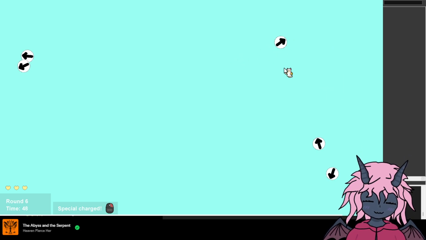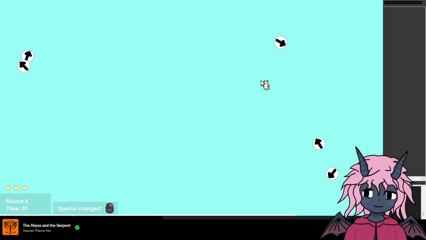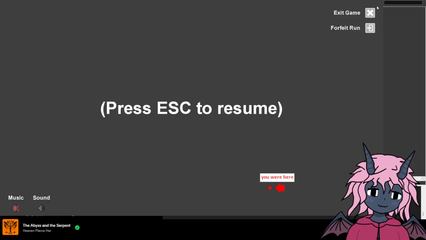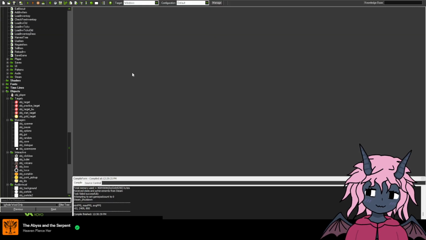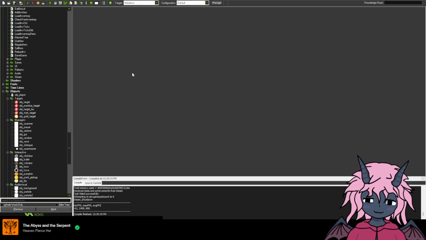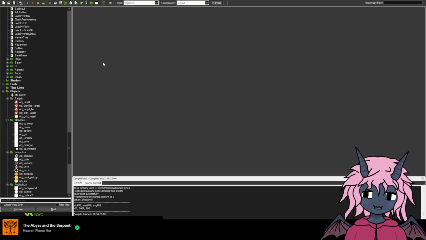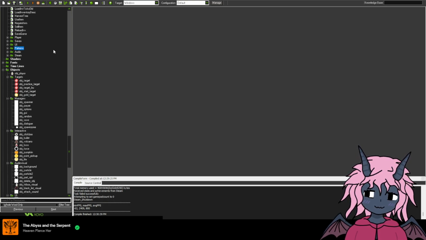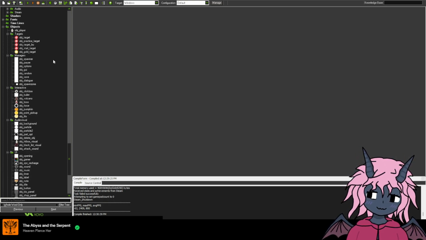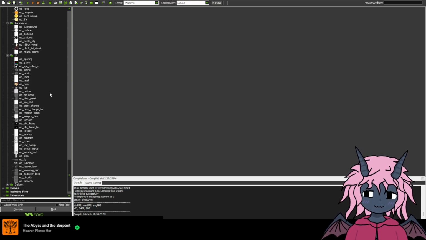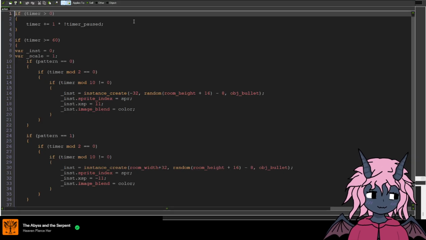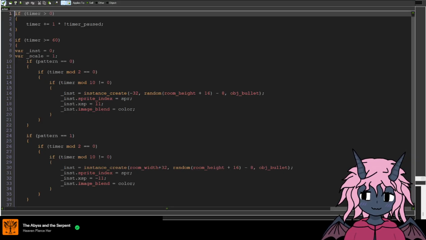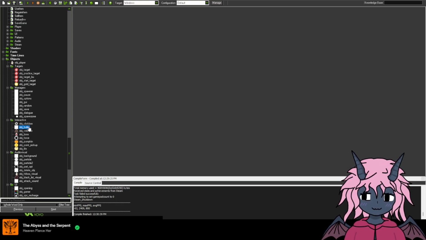Alright. Well, I'm kind of trapped. Actually, I can do that. Not entirely trapped. Alright. So then I could go like here. Not to spawner, actually. To a bullet.